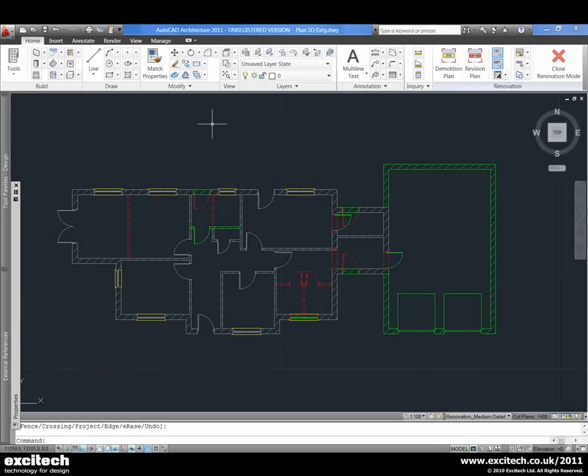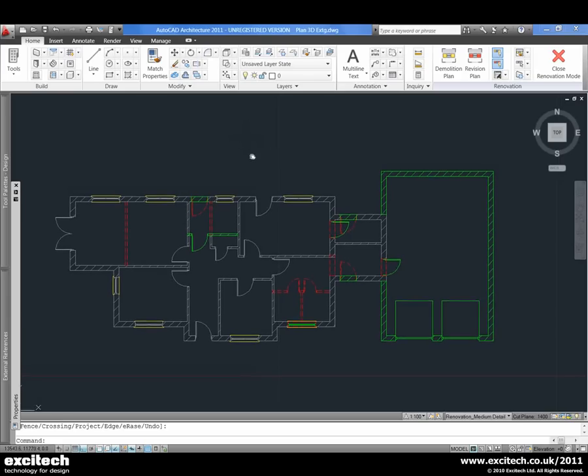So using standard workflow, no different to what we would be using normally, we can very quickly create ourselves a renovation plan here. So we can see all of our existing objects here in grey, what's proposed is shown in green, and our demolished objects in the red here.